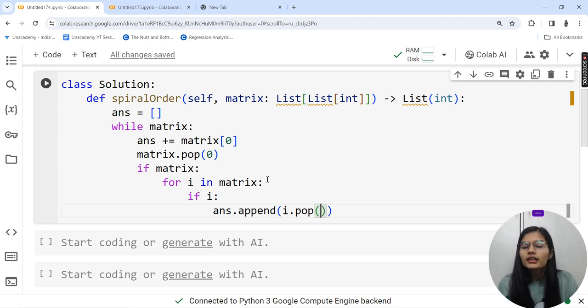Pop while pushing. See, the line which I used, ans dot append in the bracket i dot pop. In this particular line, what I am exactly doing is using the pop function while pushing the value. So I am putting the value in and I am also removing the value. In both scenarios I am following this particular condition. So right, that is what we have over here.